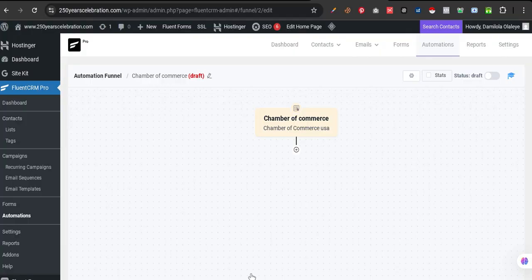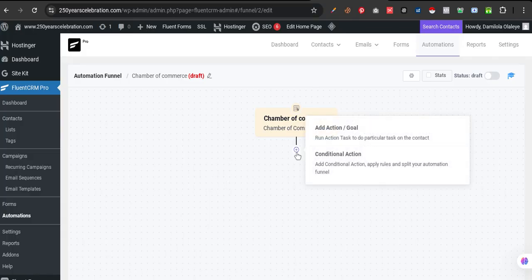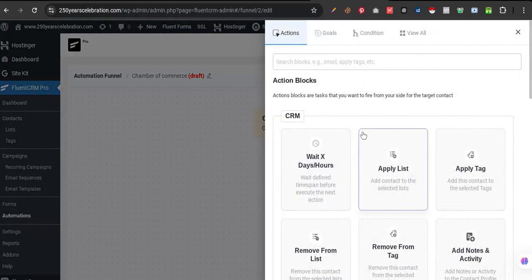So now it's asking what should happen when the list has been applied. When someone comes into this list, what next should happen? That is what this is trying to ask you. So you click on this plus icon and you now see quite a number of options. That simply means if someone joins your list, maybe you don't want to bombard them with emails immediately and all of those things.